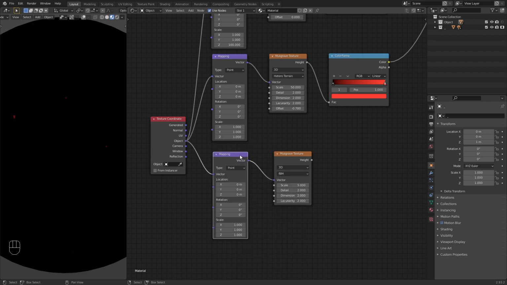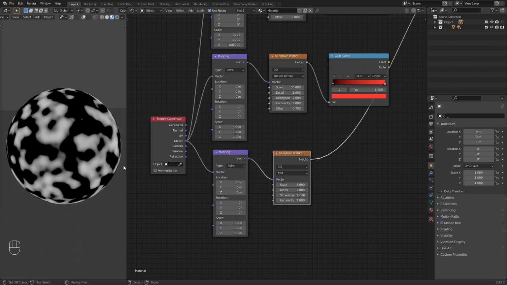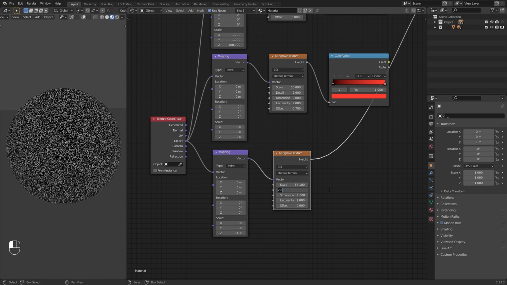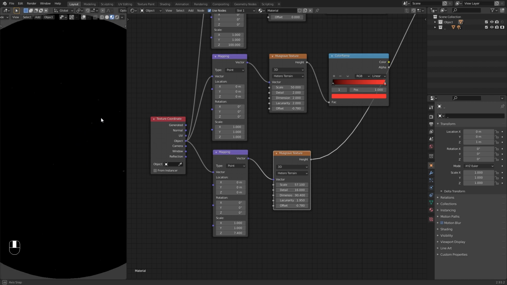Now let's set the node preview and adjust the values here. Set the Z-scale value of this mapping to 7.4. Then change the Musgrave texture type to hetero terrain. After changing it, change the scale, detail, dimension, linearity, and offset values to 57.1, 16, 90.4, 1.95, and -0.78 respectively. Although the preview looks black like this, it has a lot of little details.